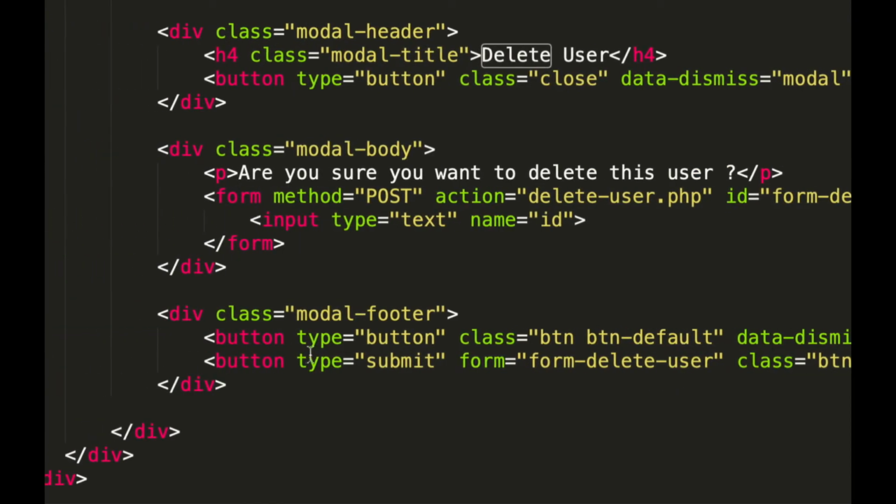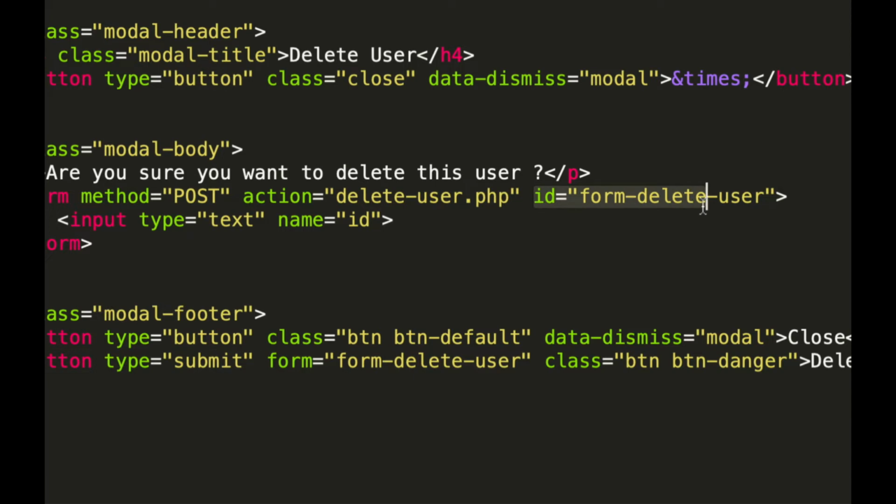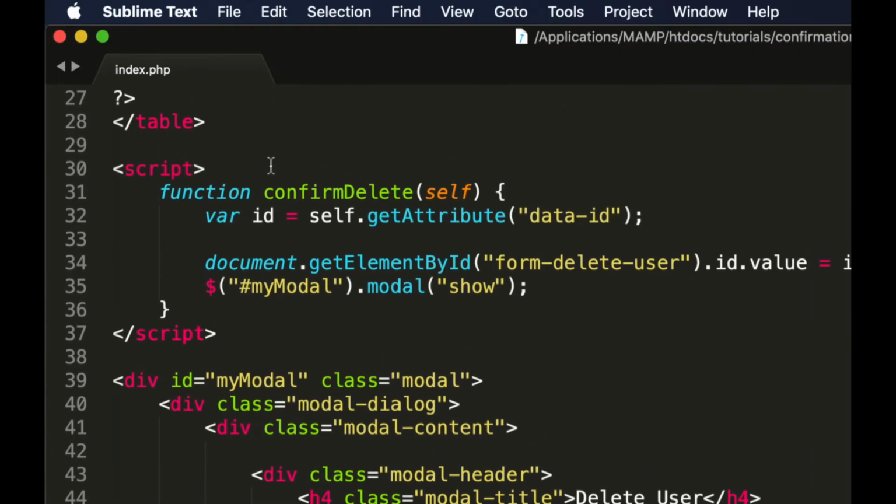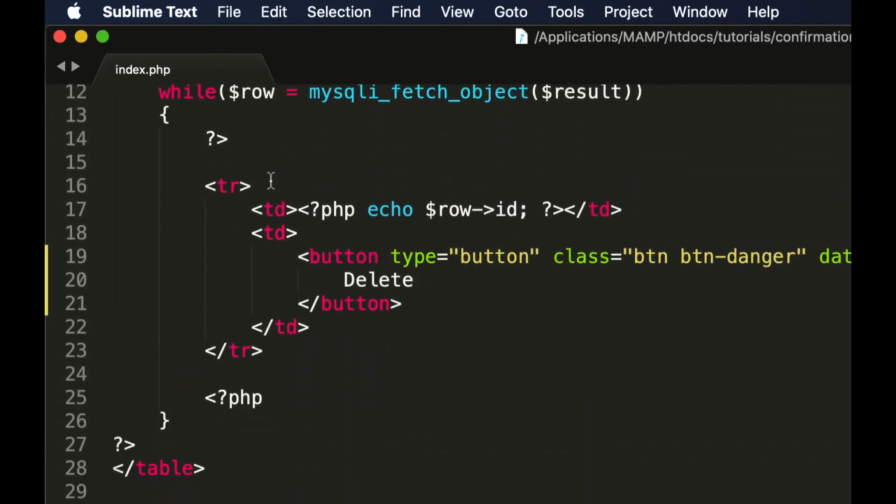You can see that I have set the type to submit, and since this button tag is outside the form tag, but when this button is clicked we have to submit this form, what we have done is we have given a unique ID to this form, and this ID should be the form attribute of the submit button. So the submit button will know that when this button is clicked we have to submit this form. And now comes the loop part.